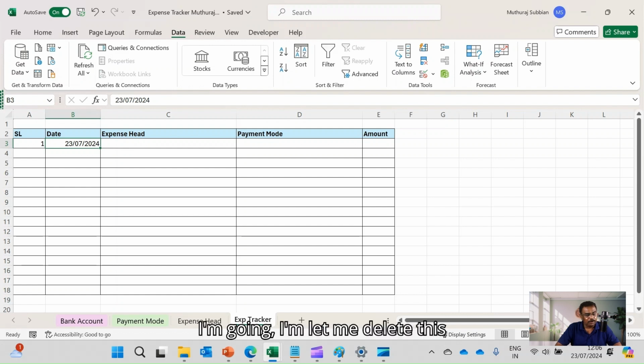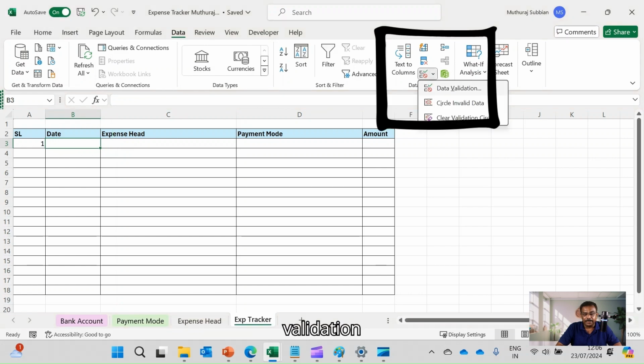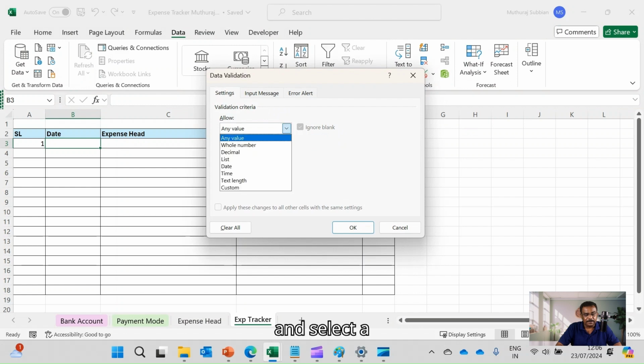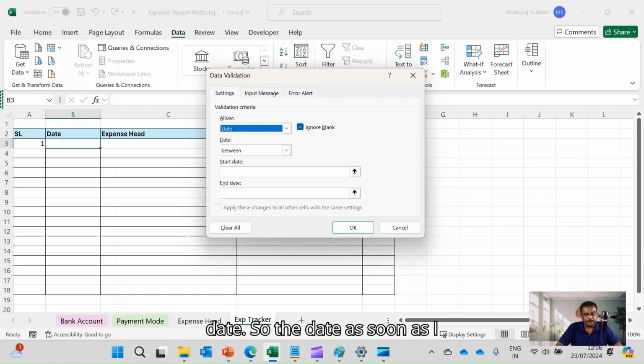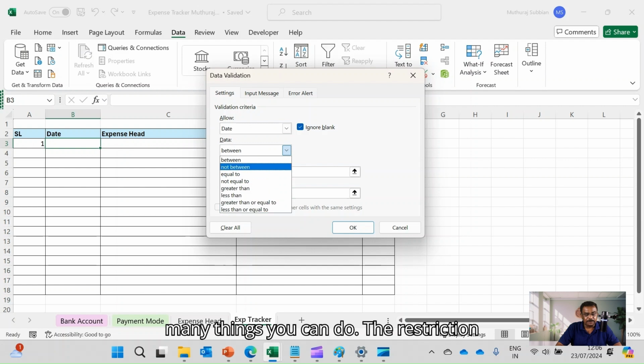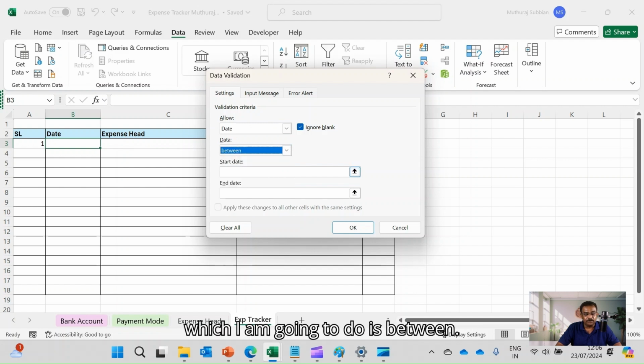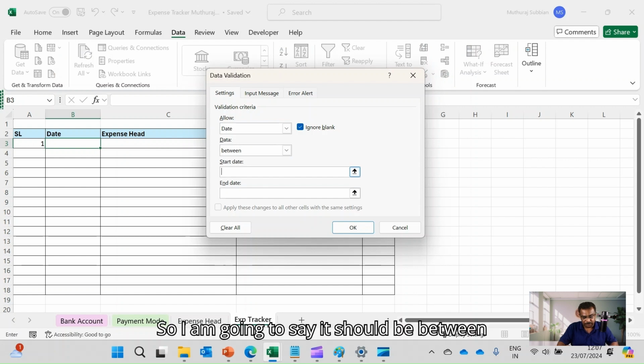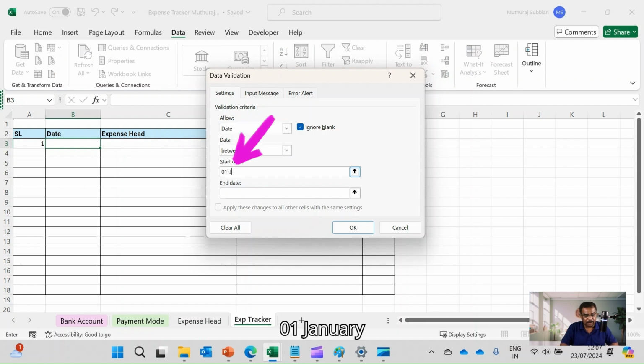So let me delete this. And on the date, I will go to the data validation and select a date. As soon as I select it, it has multiple validations, whether you can restrict it between two dates, or not between two dates, or equal to, many things you can do. The restriction which I am going to do is between. So I am going to say it should be between 01 January 2024 to 31st December 2024, and I say OK.